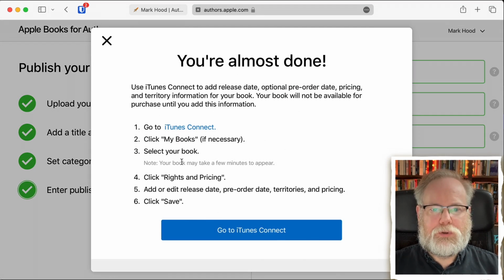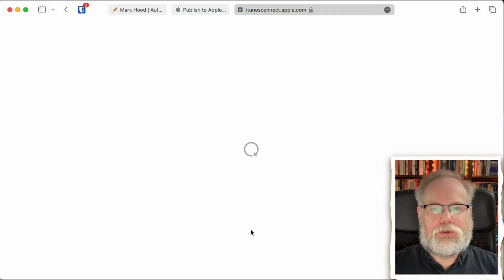Right, you're almost done. Now, you have to go somewhere else. You have to actually go to iTunes Connect. We're currently still on authors.apple.com. We have to go to iTunes Connect, click My Book, select your book, and set everything. Now, hopefully it gives you a link. Opens you in a new window.